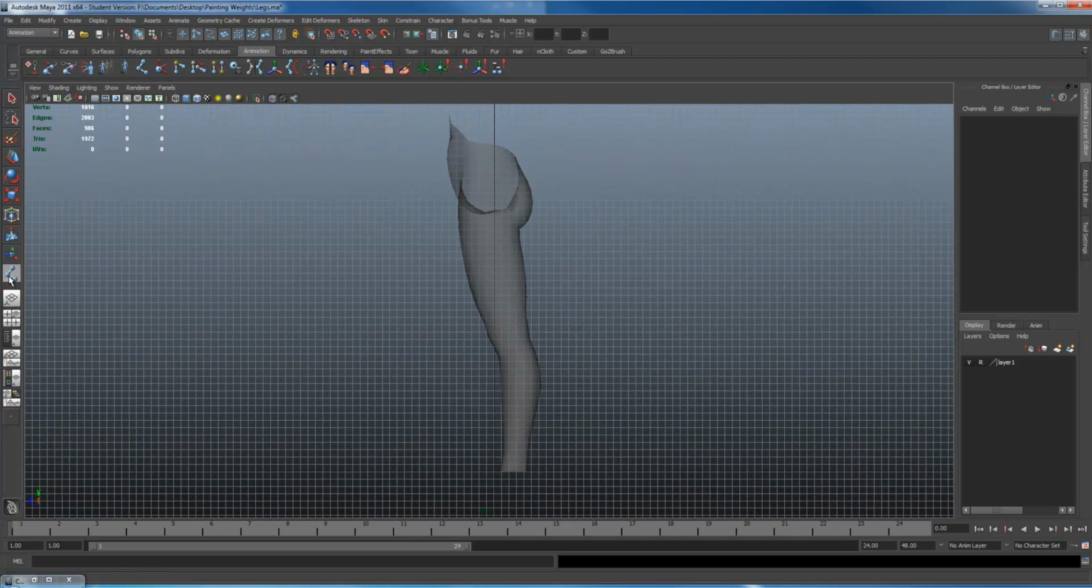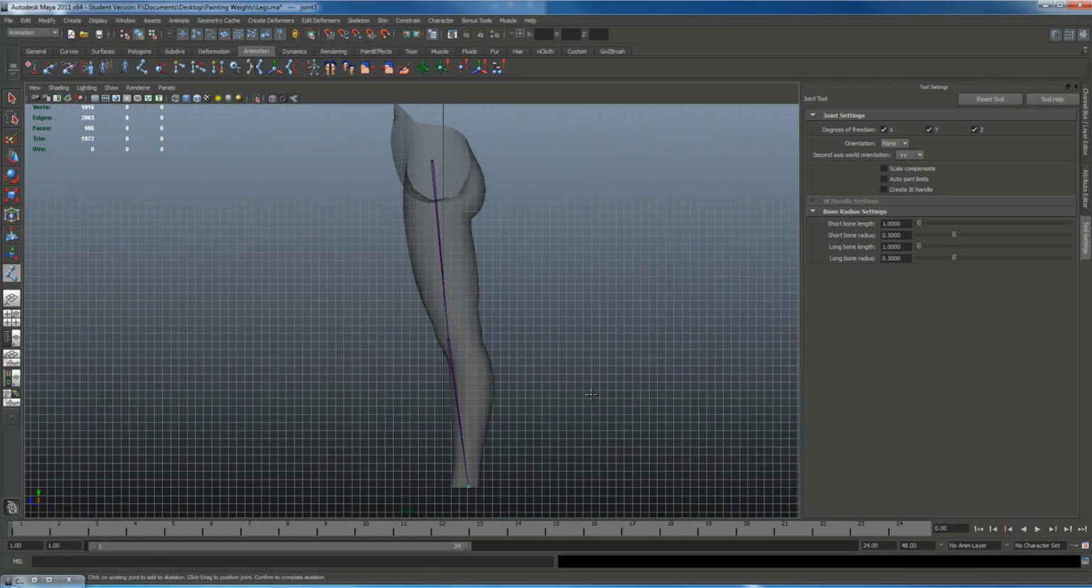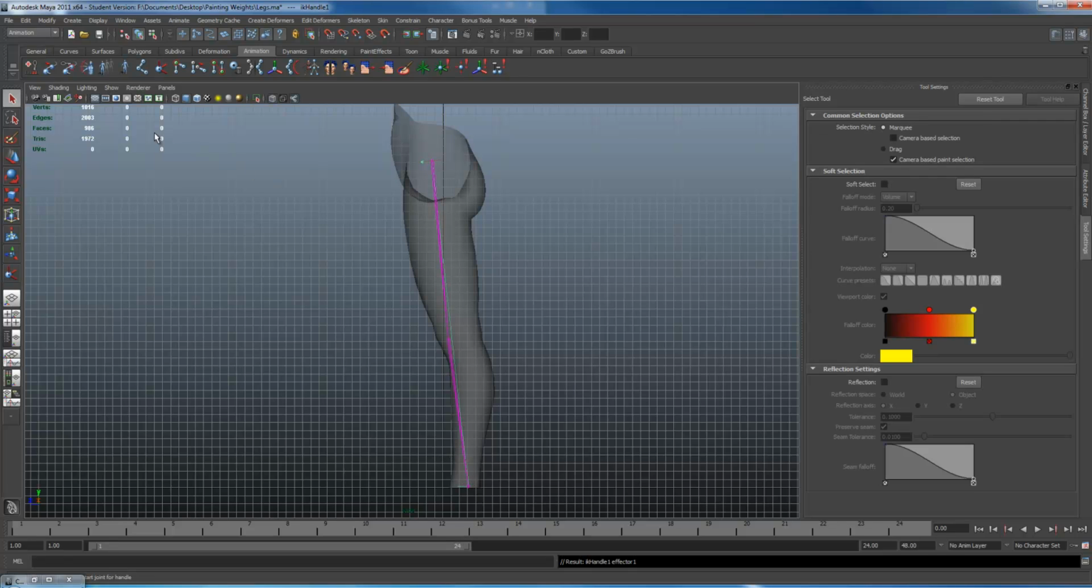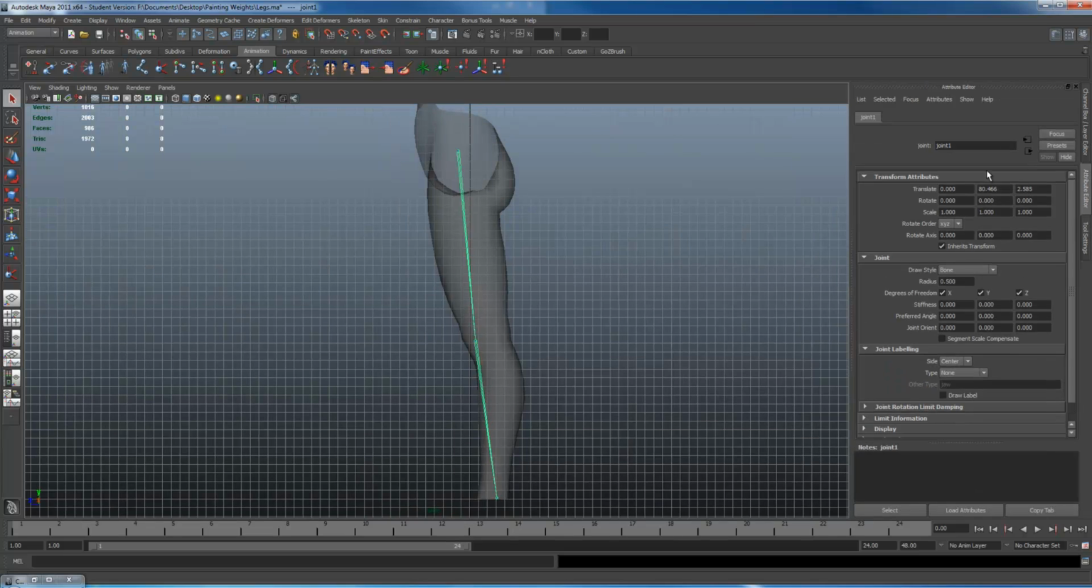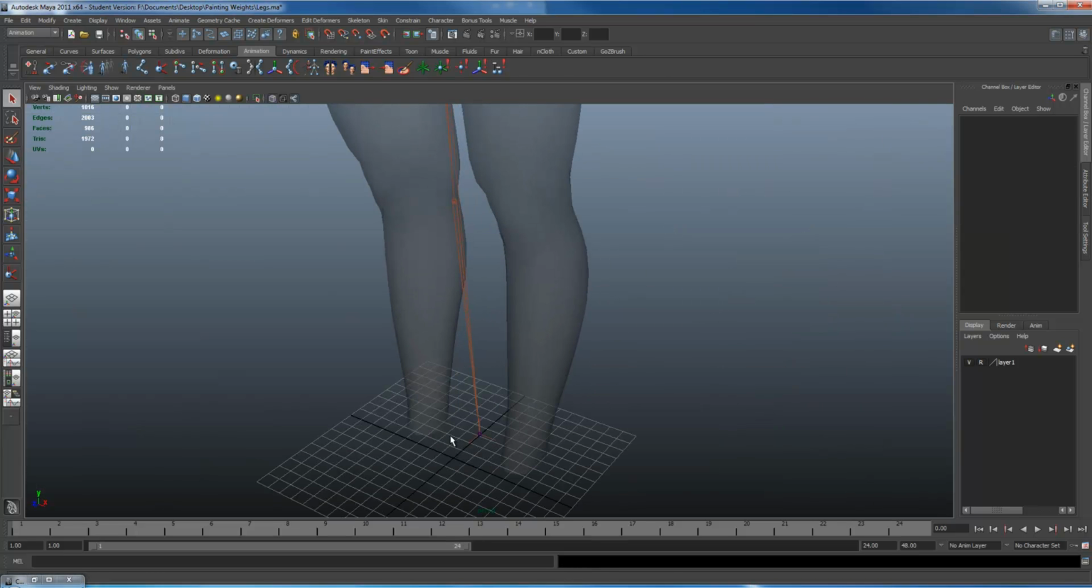Joint tool. I guess that'll be fine. IK. I'm using IK RP solver for this. Rename my joints. Thigh joint. Knee joint. Ankle joint. I'll call this my ankle IK.